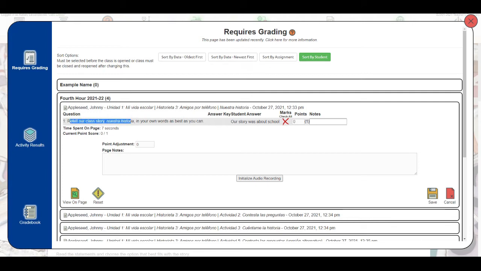Now, other types of activities, in particular points graded activities, will look a little bit different. For these types of activities, we would still see the question as well as the student response. But here we'll see a red X. It will automatically be marked as incorrect until the teacher grades it. I would just click on that red X. You'll see that now the student was given a point for that question.